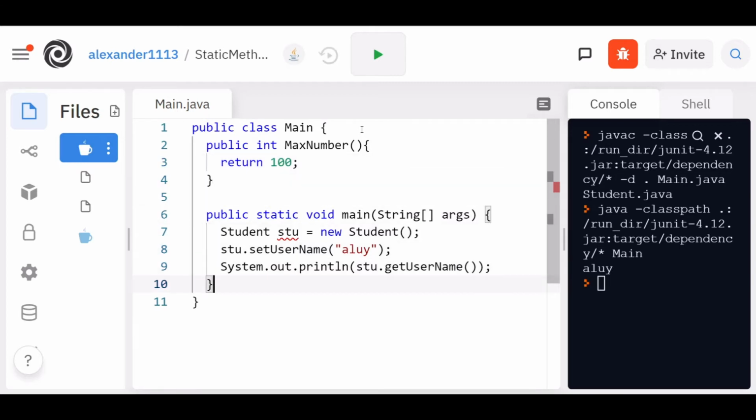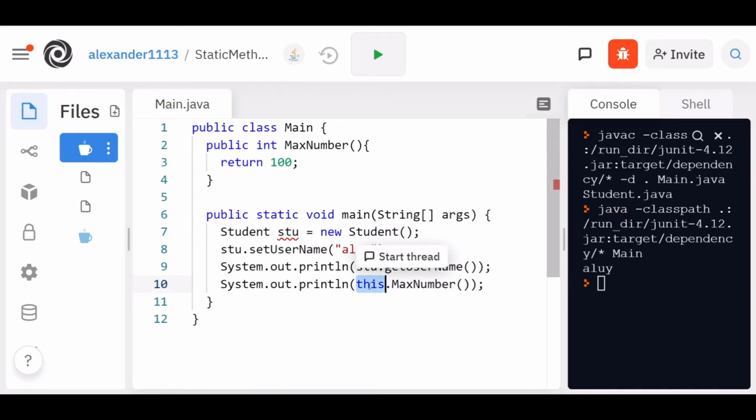So if I were to try and print this out, print line, and then we'll say this dot max number. Here's another little lesson that I wanted to go over in conjunction with this. When you see this, it means the class that you're in. So in this case, this represents main. If I say this dot max number, I'm calling this method. Now, is this method static or non-static? It's non-static, right? It's not tagged with that static keyword. So let's try and run this.